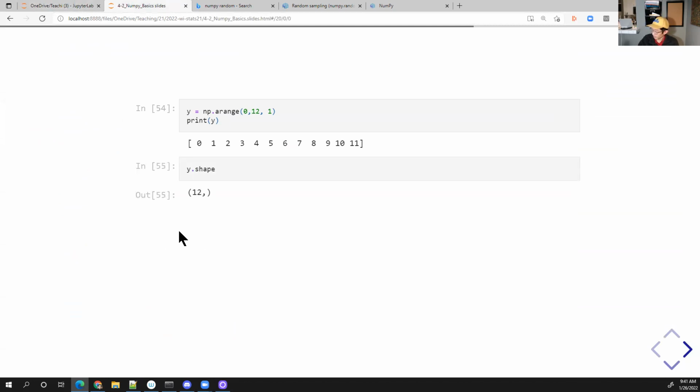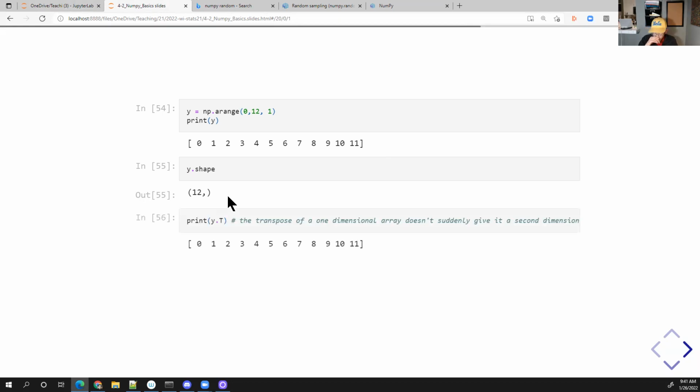Okay, here's a one-dimensional array. Again, when we ask for the shape, we get a tuple of length 1. And if I say I want to transpose this, well, there's nothing really to transpose, right? It's one-dimensional, so there's no axis to transpose against. So it remains a one-dimensional array. The transpose of a one-dimensional array remains one-dimensional. There's nothing to really do.